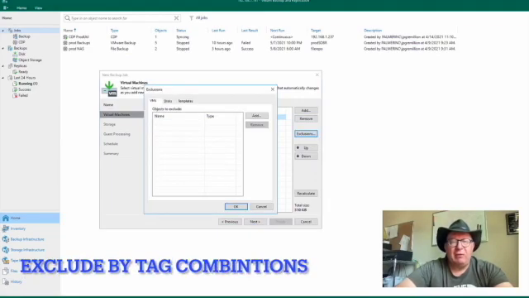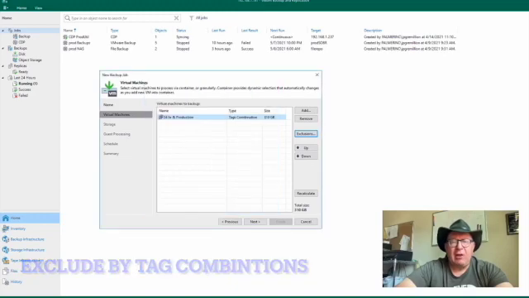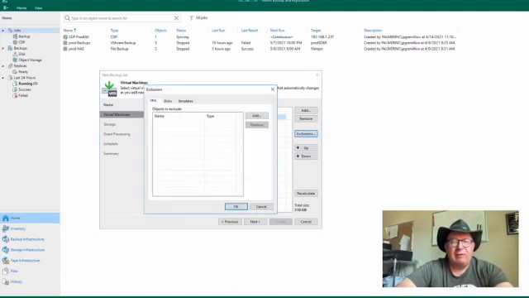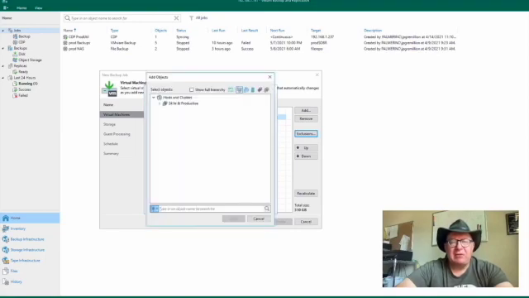So I'm going to go in here into exclusions. If you notice, I highlighted this and clicked on the exclusions button. I went in here under VMs to get to the VM tags. I'm going to add. Again, we get the same tag selections, right? So you get your hosts and clusters, you get your VMs and templates, you get your data stores, you get your tags, your tag combinations. So I'm going to go to my tag combinations. I'm going to expand this out, right?